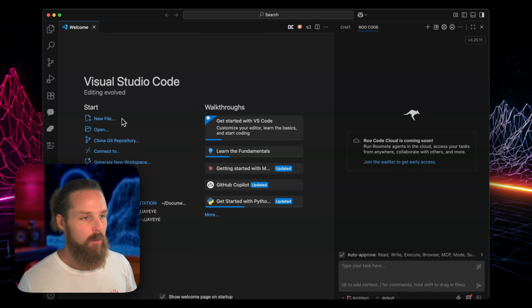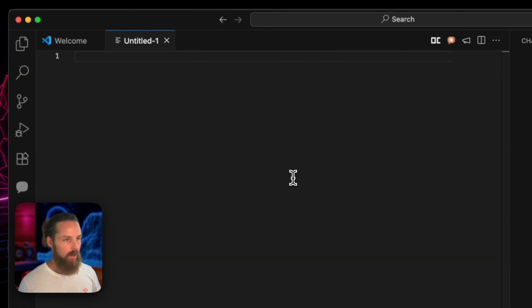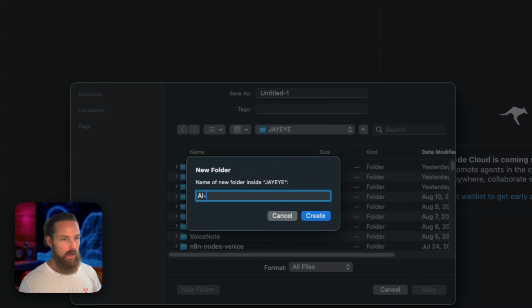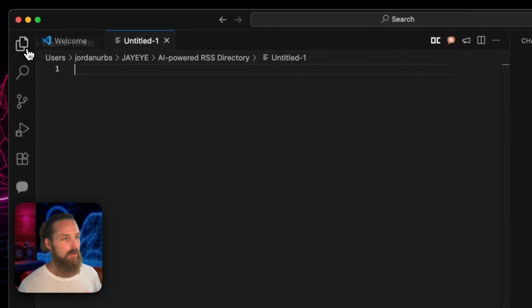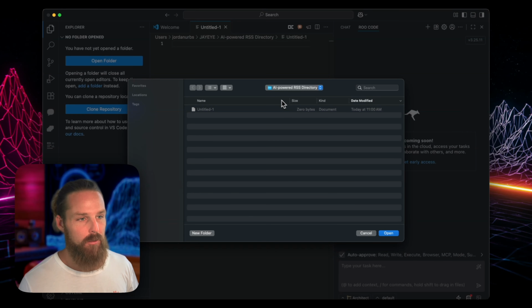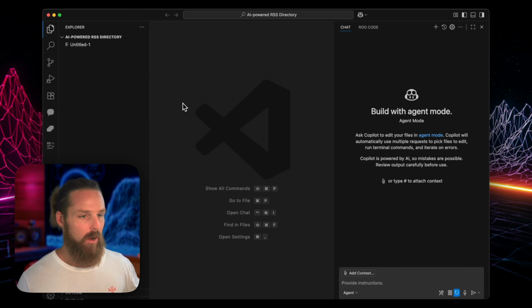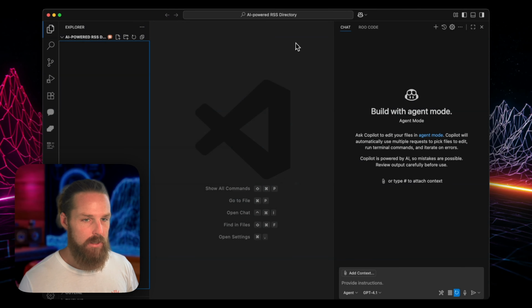Now, the first thing we need to do is make a new folder. So the way I do that is I click New File, I just make a file, and then I just save it. So when I hit Command S, I make a new folder, and I'm going to call it AI-powered RSS directory. Click Create. Boom. We saved this file in there. Now I'm going to click the little file icon over here to open the Explorer, and we have not yet opened a folder, which means we have no project open. So what I'm going to do is open the folder that we just made for that untitled file. And now here we go. We have our IDE ready to go. And I don't need this file, so I'll actually delete this because I'm a little bit OCD sometimes.